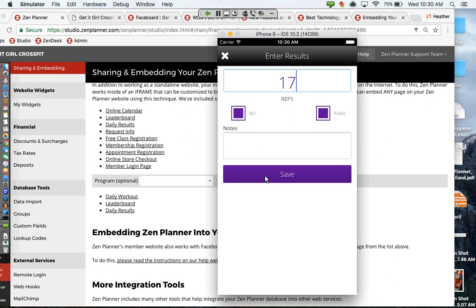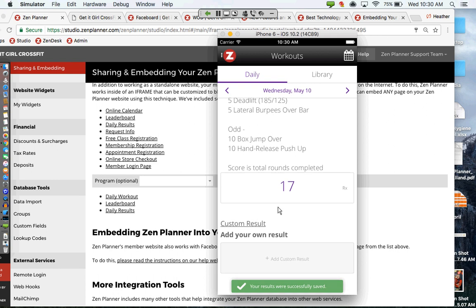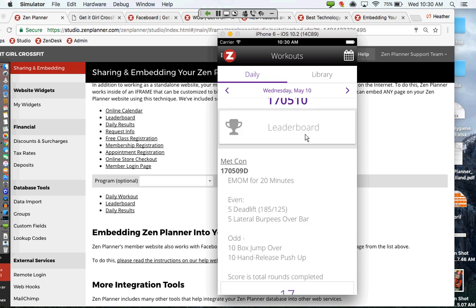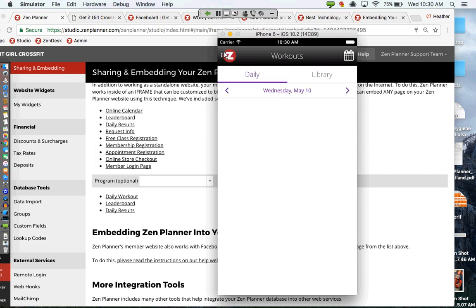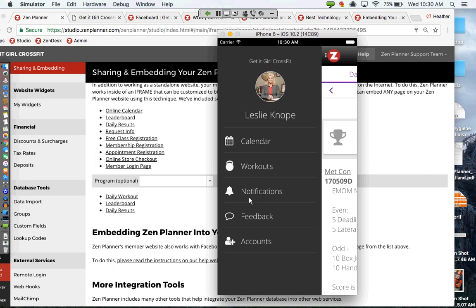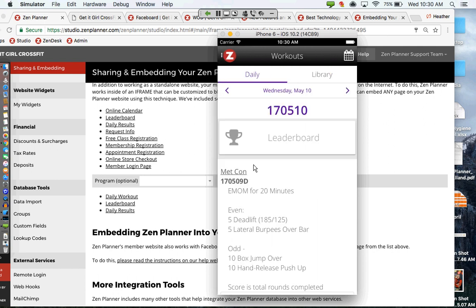She can put notes in here if she wants to. So when she hits save, she can see her score down here. She can also click on this leaderboard to see other public scores, and she can like and comment on them. This is a really engaging area. If she clicks on Captain America's, if she likes his score there, then when Captain America logs in, there's actually going to be a little notification up here at the Z telling him that Leslie just liked his score. So that's going to be kind of fun for them.